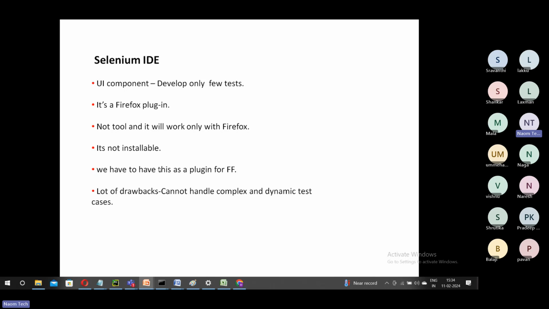Okay. So now what is it here? IDE in the sense is a UI component. Mostly it's a UI based tool, used to develop only a few tests. And it is a Firefox plugin. It comes as a Firefox plugin. And here again, sorry, you can see here, not a tool. This is not a tool actually. I said it's a UI component tool, but still it's not a tool, and it will work only with Firefox. So this is actually a dependent component. It is completely dependent on Firefox. So that is another important thing to remember.